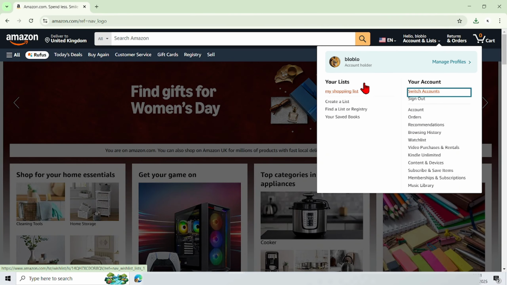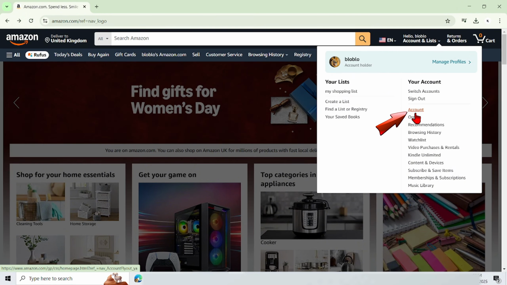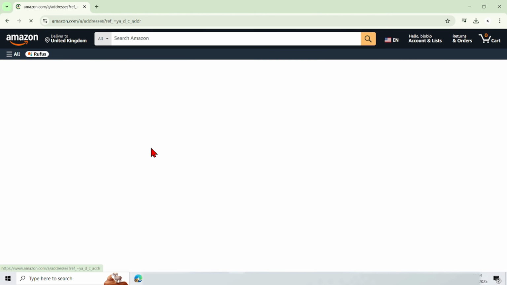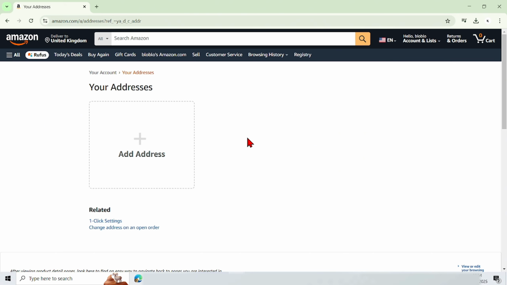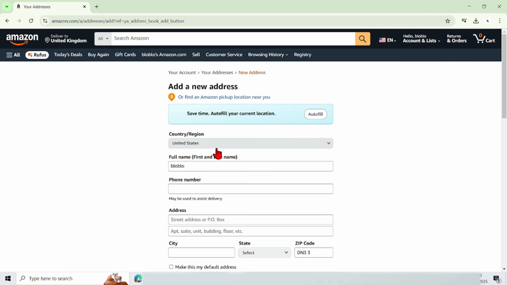Here a scrolling menu will appear. Tap on the Account menu. Now there will be many menu options. Tap Your Addresses here. Now here it will appear like this. Tap Add Address. Now the address input menu will appear.